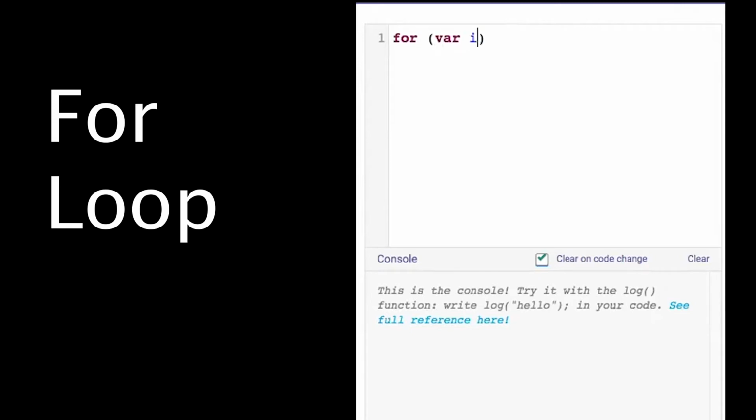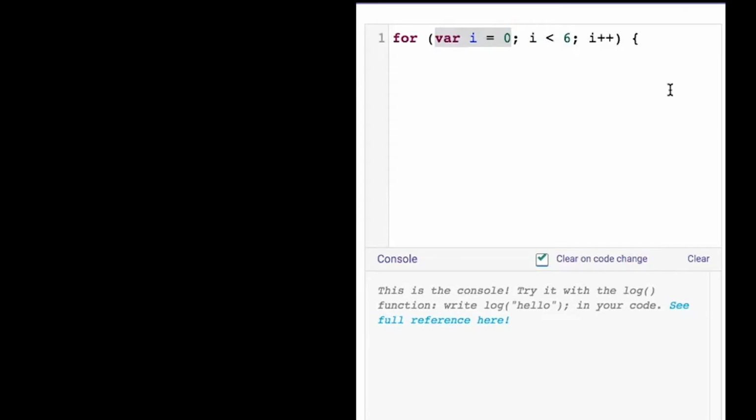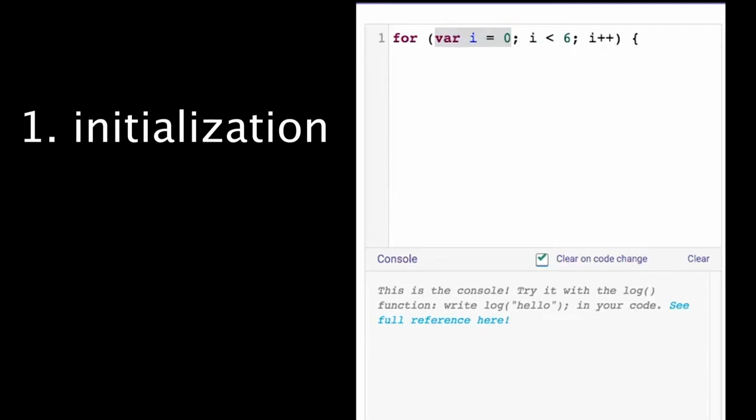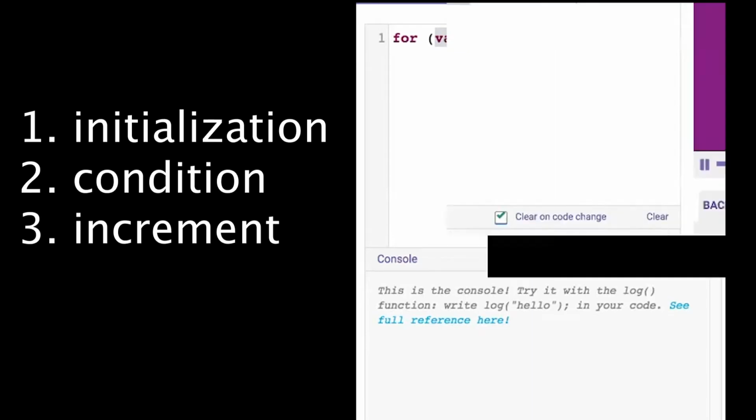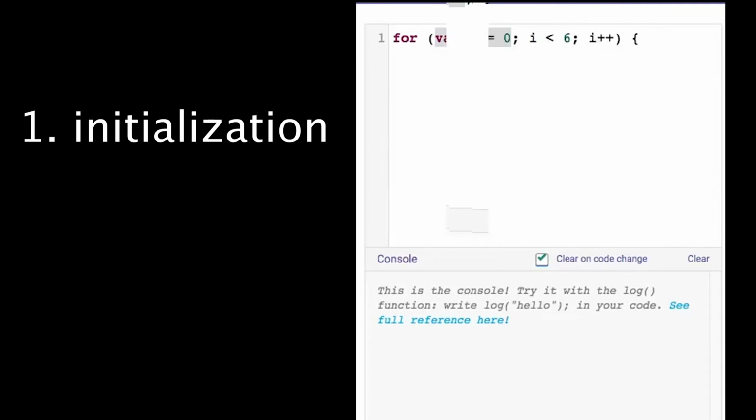var i = 0; i < 6; i++. In the for loop, there are 3 parts to the loop. There is the initialization, the condition, and the increment. The initialization is how we start the for loop, and in our case, var i = 0 is how we start.